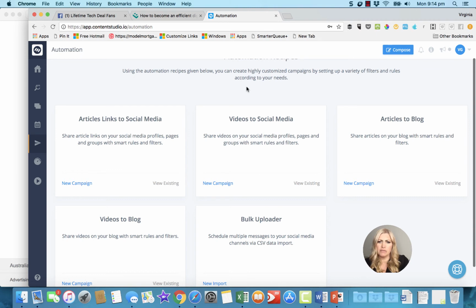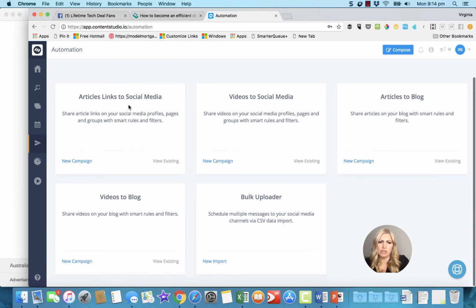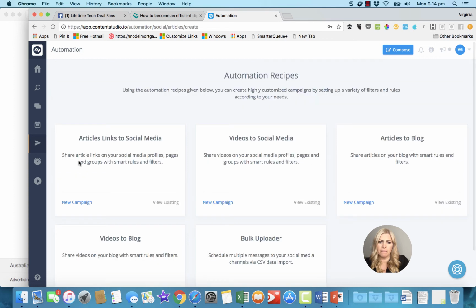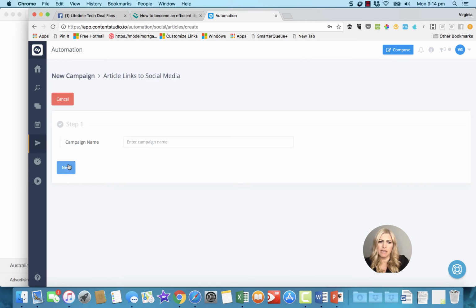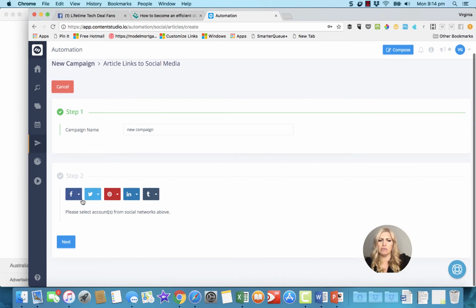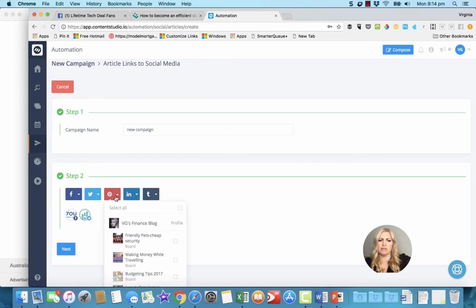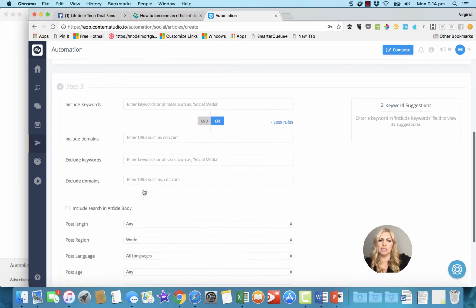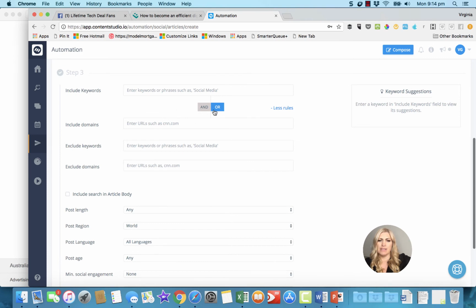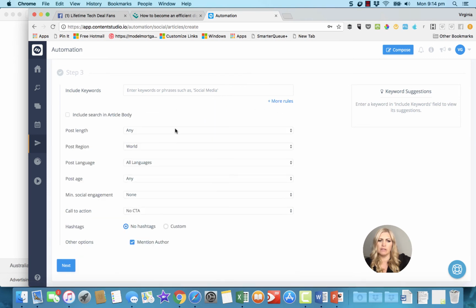Automations. So you can automate campaigns by setting up a variety of filters and rules. So what you can do is you can do article links to social media, to specific groups and specific pages. So say new campaign. Oops. And then you can say which accounts do you want to send it to. So we'll say, this page, I want to go to this Twitter, I want to go to this particular board. And then include these keywords and/or, so you can have more rules as well.